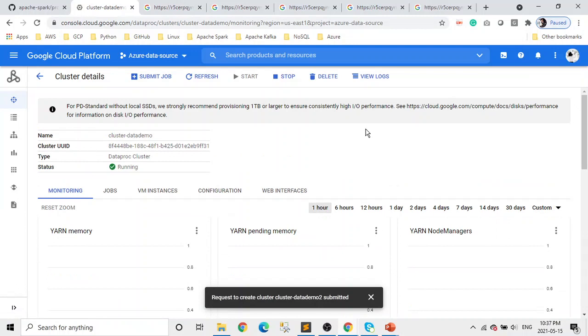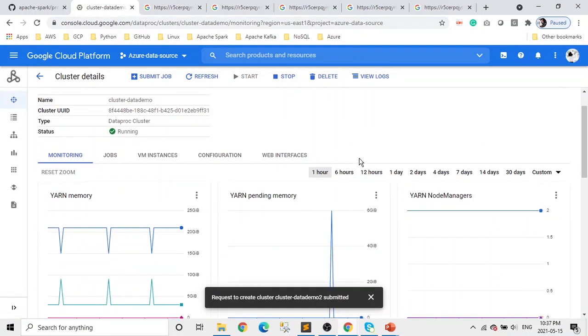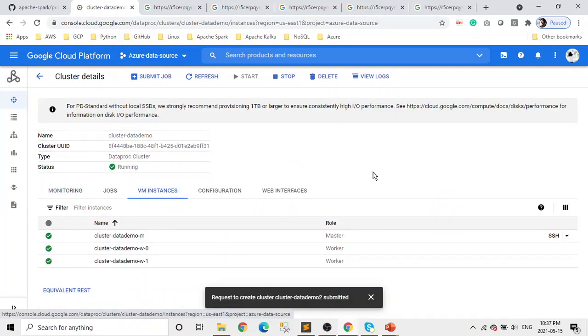Okay, once your cluster is created, your window will look like this. From here, we can monitor our job, and we can see all those things. The first thing I'll tell you: go to the VM instances, and it will show you how many nodes you have in your cluster. We can see we have 3 nodes. One is the master node and the other 2 are the worker nodes.